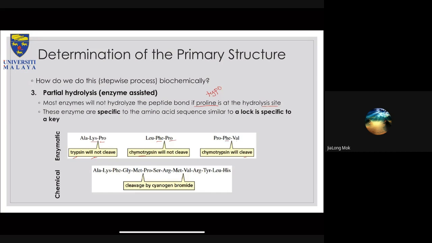Right. There are some other enzymes, not listed here, that actually cleave off proline. But of course, not between two prolines. Again, two prolines is kind of a no-no. But if it's a combination, then some enzymes do. These enzymes are specific to the amino acid sequence, like a lock is specific to a key. So similar to a lock and a key, it's highly specific.